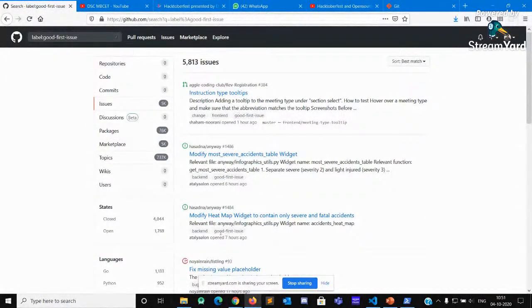So what does this mean? Good first issue means the issue is beginner friendly according to the tech stack of that repository, maybe web development, AI, ML, or anything. Any beginner with basic knowledge can take up that issue, work on it, and put in code for that.